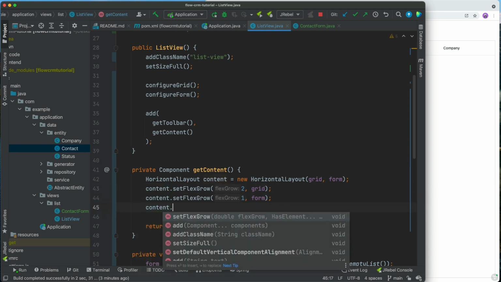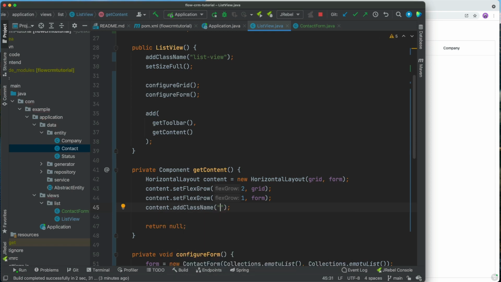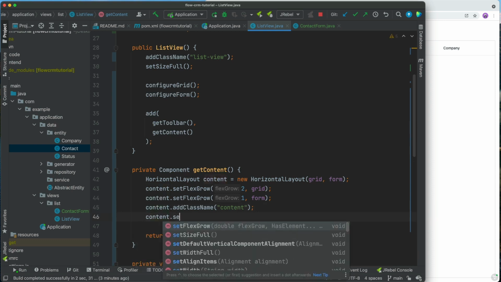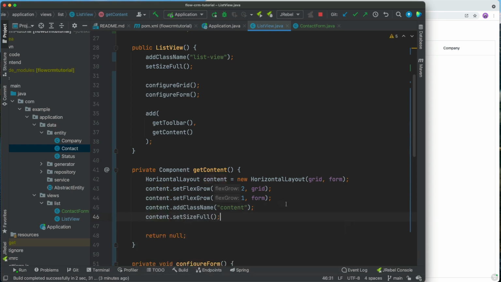Also for this layout, I want to add a class name. So I'm going to add class name and say content will be a good class name there. And finally, let's call set size full on this so that the content's the right size. And then instead of null, we're going to pass in the content here.